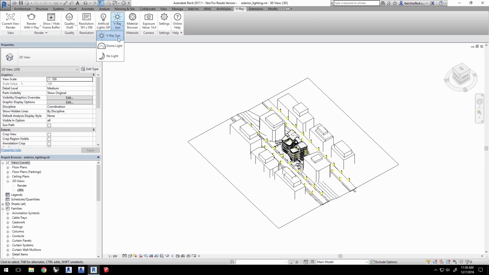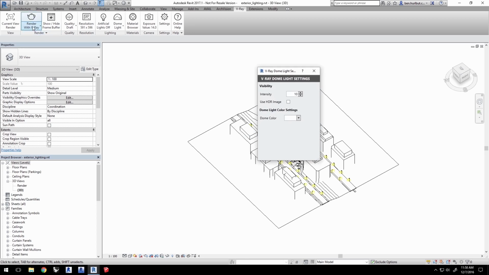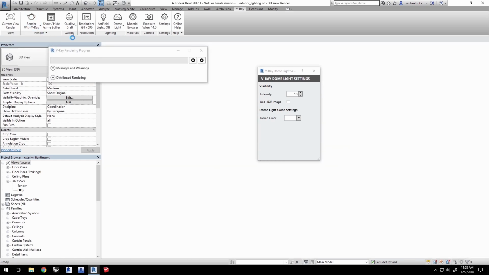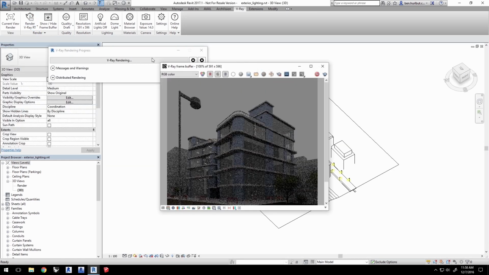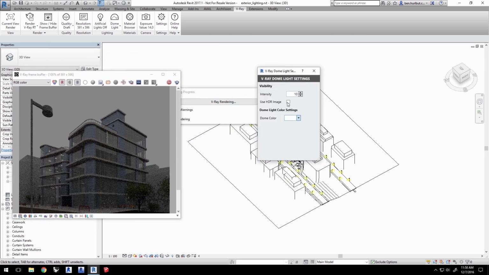Change from the VRay Sun to the dome light, which opens the dome light settings. And go to the Render with VRay drop-down arrow here and select Render VRay RT. The render starts and shows us a plain dome color, so click Use HDR Image for a more dynamic lighting.